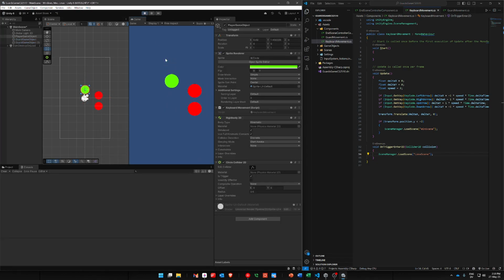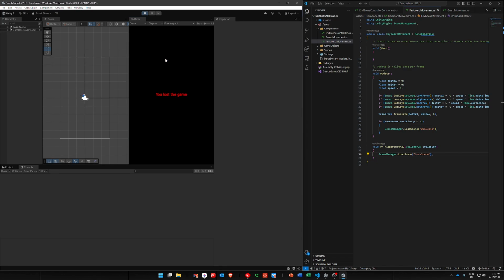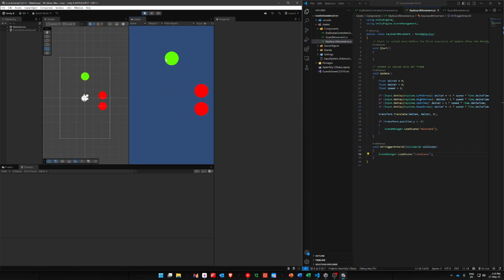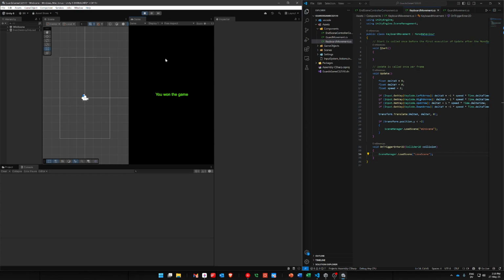I'm going to move down and intentionally run into my guard game object. I lose the game. After 3 seconds, I'll get a second chance. Come back in here and win the game.